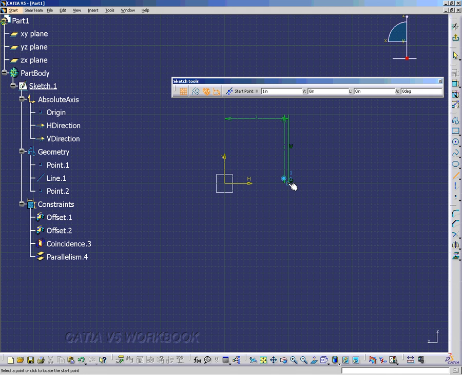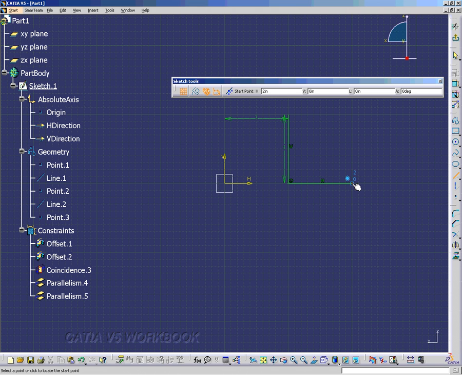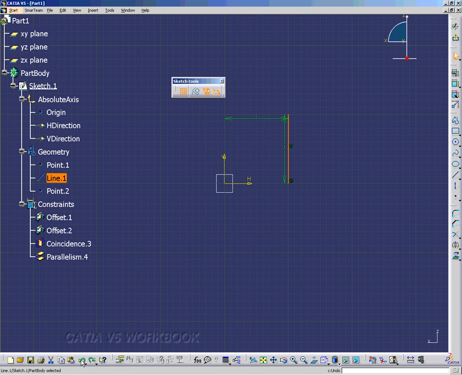Now, double click the icon. Now I can continuously create lines without selecting the line tool. Now notice, to do this you have to select on the last line. So I'm going to undo it.